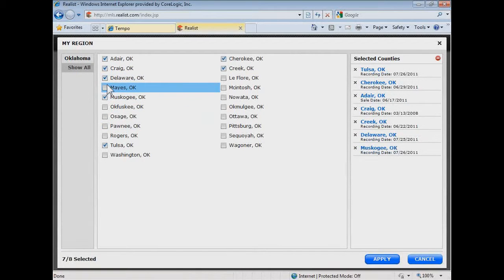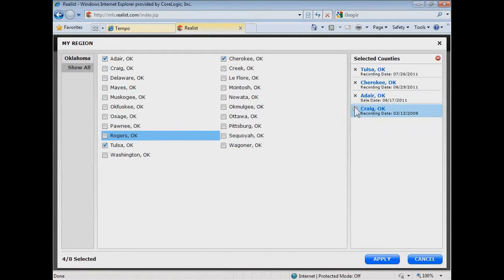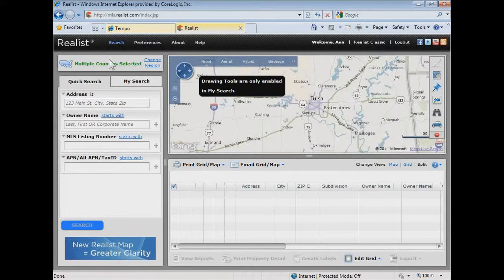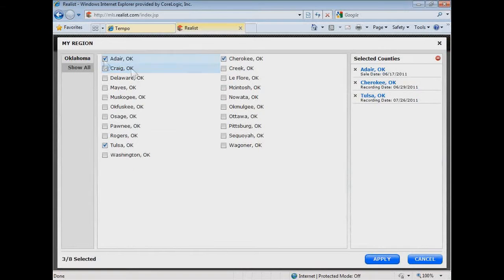If I get to 8, that'll change to red to let me know that I can't select any more counties. So up to 8 counties at a time, and you can add or remove those over here on the left-hand side as well, just by clicking the little X. If you've selected multiple counties, up here at the top where it used to tell you what county you've selected, it'll simply just say multiple counties selected. So again, up to 8 counties at a time now, which you can search in the Realist program.